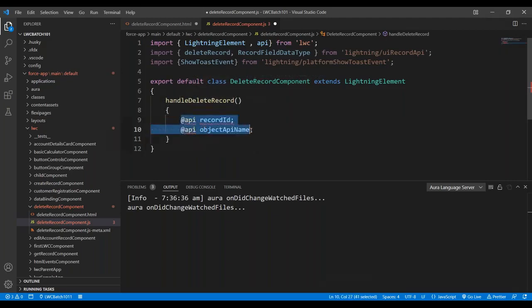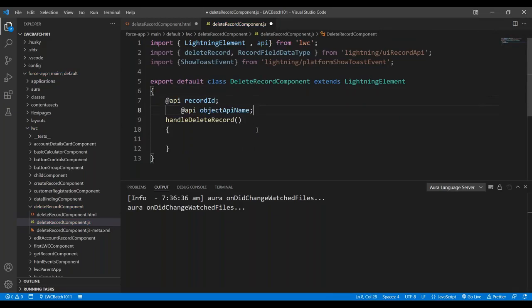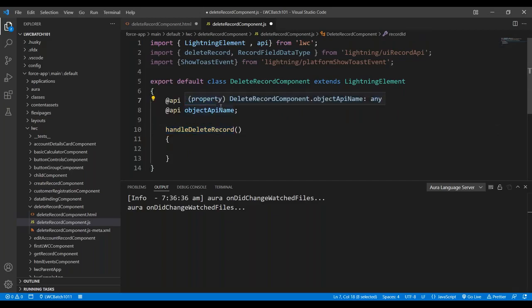These two we have to place inside the JavaScript class. Now this record ID variable, or the JavaScript property, will be collecting the current record ID. Now this object API name property will collect the current object name also. Right now, currently we are in which object, it will be indicating.